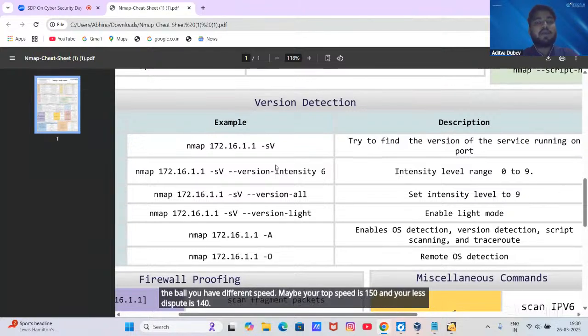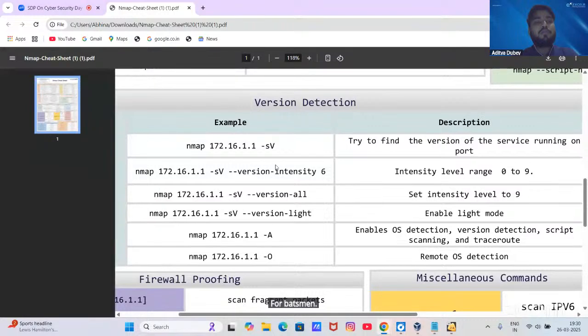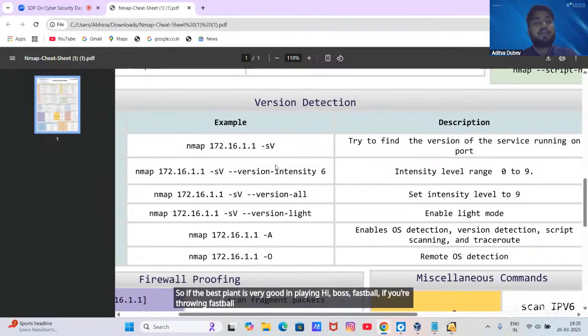For the batsman, it depends on what type of ball you are throwing. If the batsman is very good at playing fast balls, and you throw him a fast ball, he will make it slow. But if the batsman is not able to play slow balls or spin balls, if you give spin, he is out.